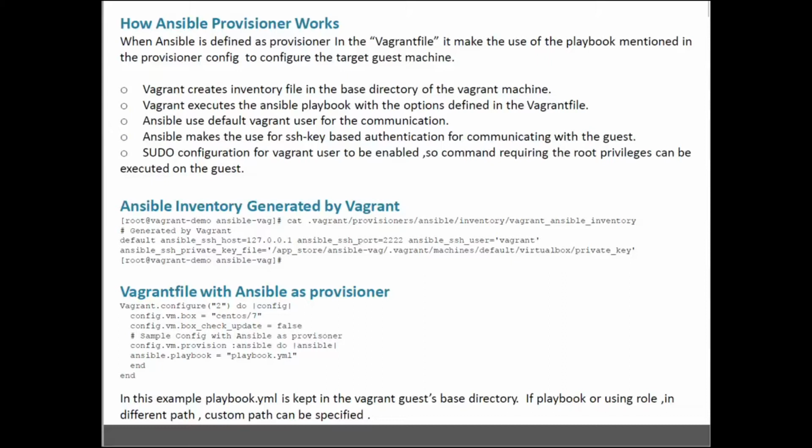Next, how does the Ansible provisioner work? When Ansible is defined as the provisioner in the Vagrantfile, it makes use of the playbook mentioned in the provisioner config to configure the target machine. So whatever playbook you specify in the Vagrantfile, Vagrant executes that Ansible playbook on the guest machine. So I'm repeating, basically Vagrant executes the Ansible playbook on the guest machine.